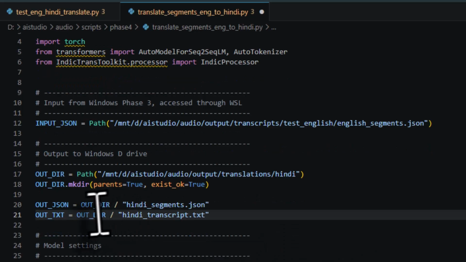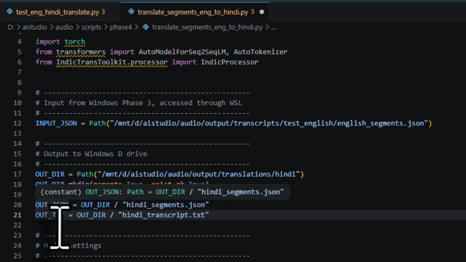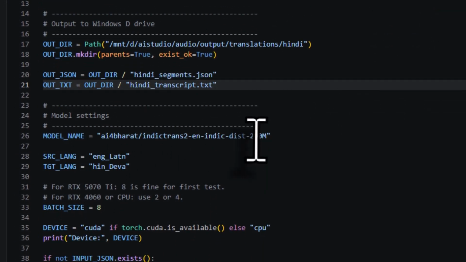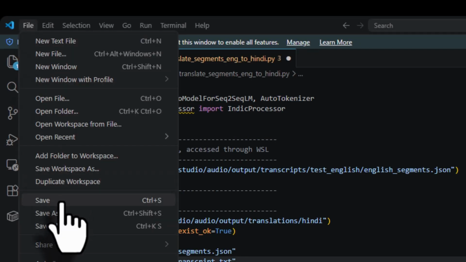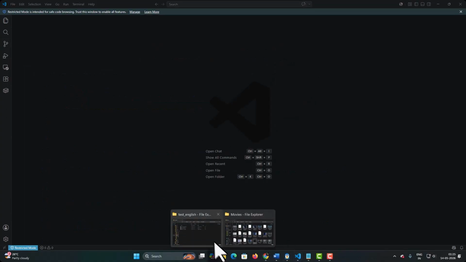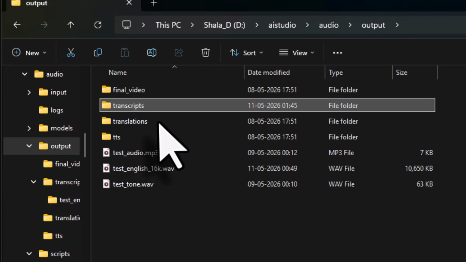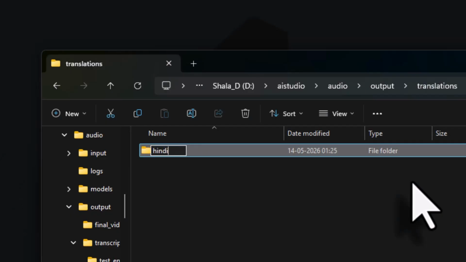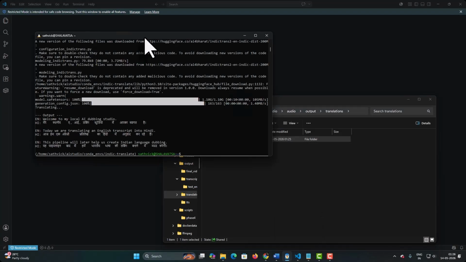Then we have also defined the output directory and what the format should be. We are taking JSON and text file here, and the model name is mentioned here. We are using the same model, and the language is translated from English to Hindi. Now we have to just run this script. So I will come to file and save it as we have made some changes in the path. I will come back into my folder, and in output translations, I am going to create a new folder called Hindi. I will come back to the Linux command prompt.